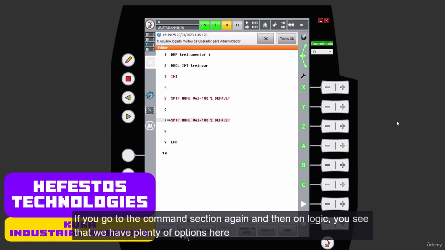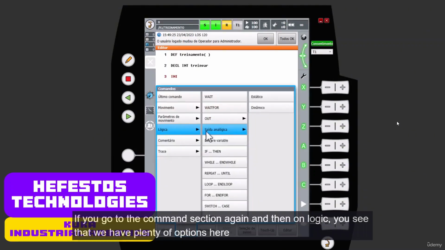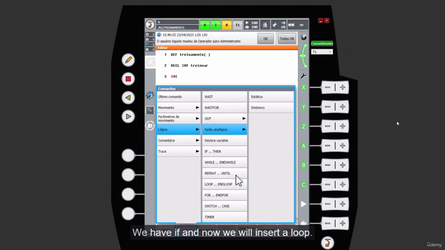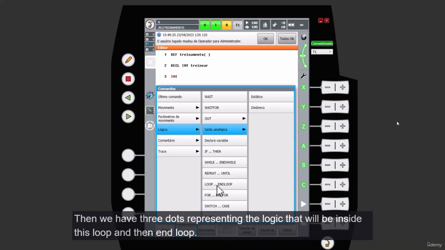Okay, if we go to the command section again and then on logic, you see that we have plenty of options here to work with logics. We have while loops, we have regular loops, we have for, we have switch case, we have if, and now we will insert a loop. So notice the structure. We have loop starting the repetition cycle, then we have three dots representing the logic that will be inside this loop, and then end loop.